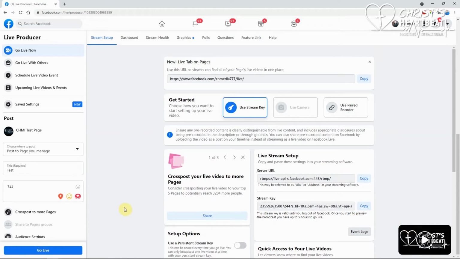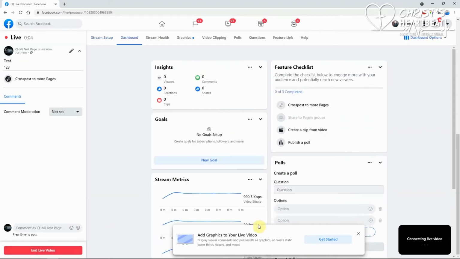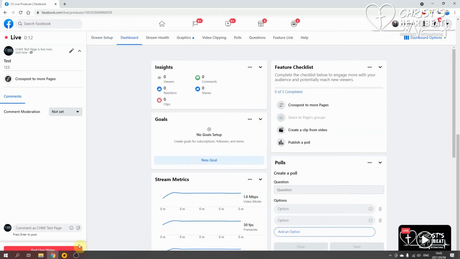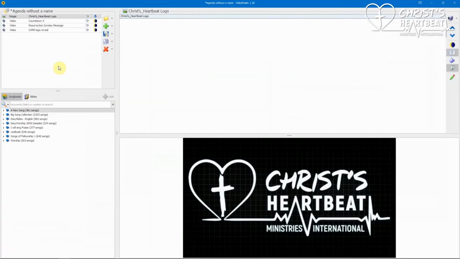So the second it gets to 9 o'clock or whenever your service is going to start, you just simply click go live, and voila, your service is now live. And what the people are seeing is what OBS is getting out of Video Psalm. You can see once again our stream metrics, and you can see here it says live, so you know that you're actually going live. So then, once you're live here, you can now go to Video Psalm and use your agenda to run your service.